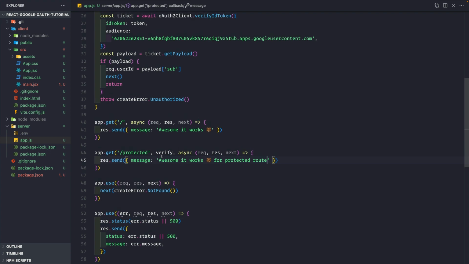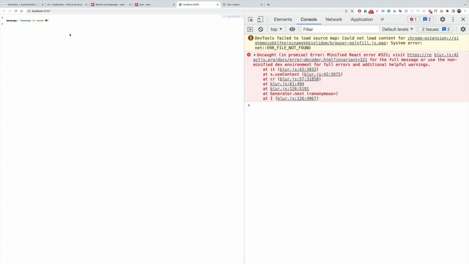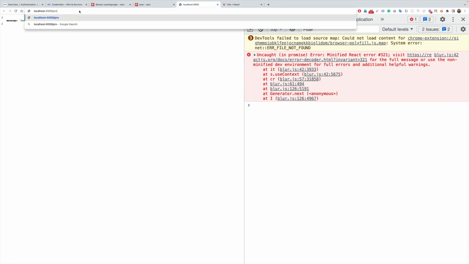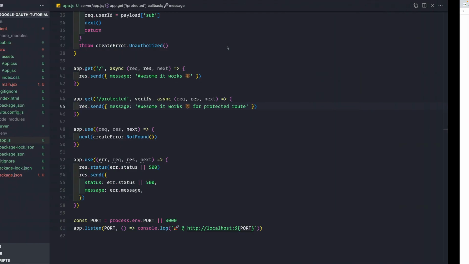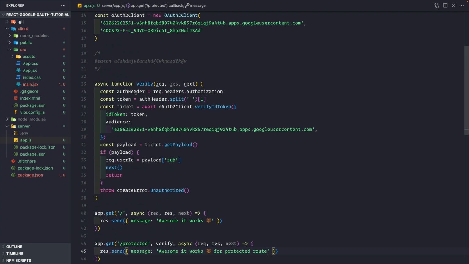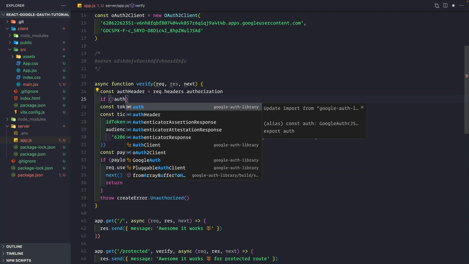So if I save this application and go back to my browser, I'm directly going to my localhost port 4000 before connecting it with the React application. So if I save this, we see that on this index route, it works. But if I go to the protected route, we should be getting some kind of an error. So we see that we are getting this error, and that is expected, because firstly, it is not 100% sure that we are already having an auth header in any request. So what you can do, you can simply check it here, that is if not auth header.